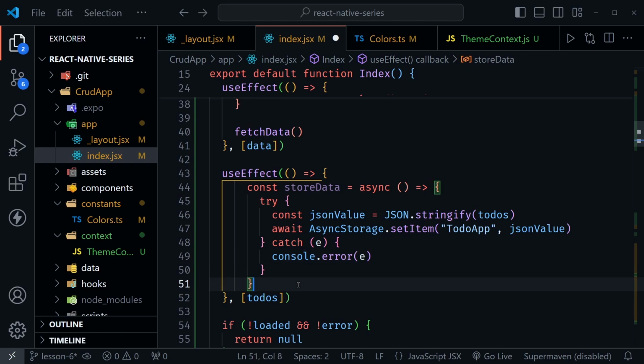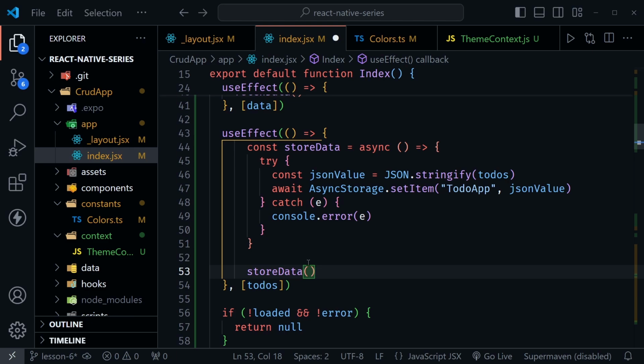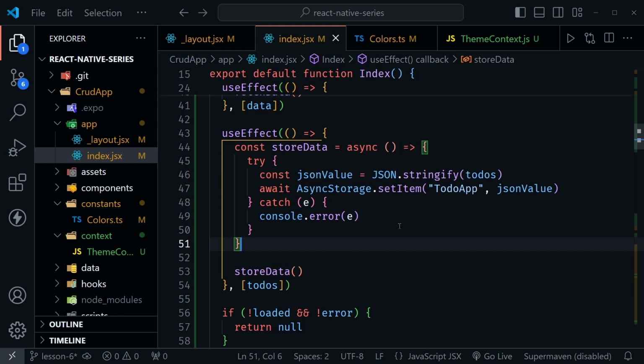Now, of course, we need to call that down here as well. So we call storeData. And this happens anytime the to-do state changes. So this gets the latest update set into our local storage.